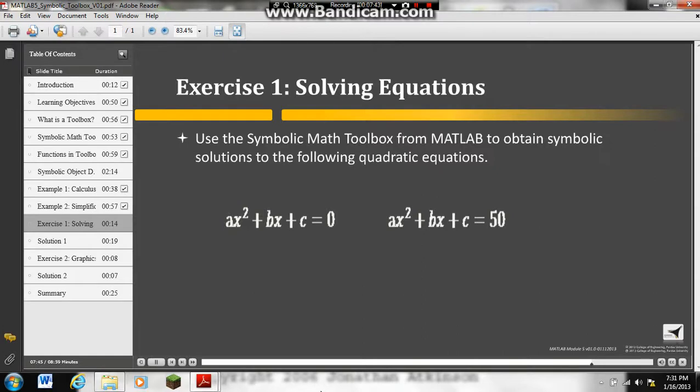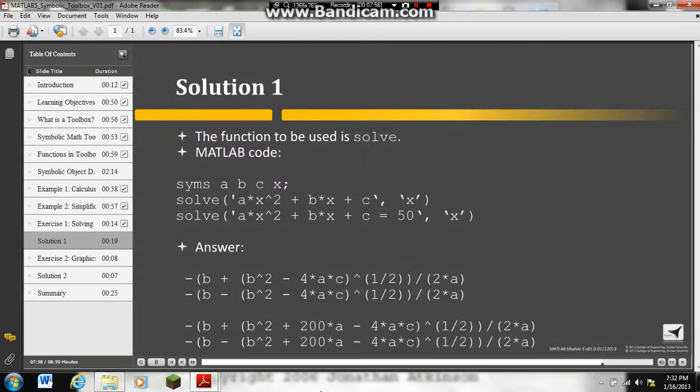Use the symbolic math toolbox from MATLAB to obtain symbolic solutions to the quadratic equation. You will need to decide which function from the symbolic math toolbox is most appropriate for this. After searching the product help, we determine that the function solve will be used. The function simply takes the equation and the variable to solve as two arguments. Notice how if the equation is not set equal to anything, MATLAB will assume equal to 0.